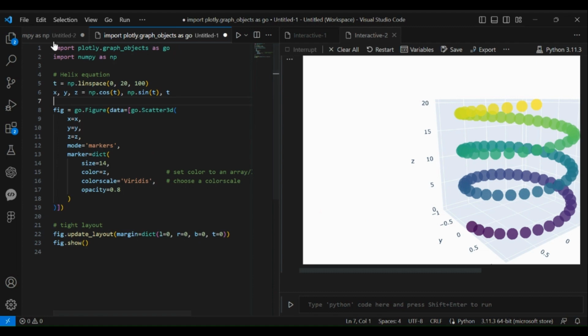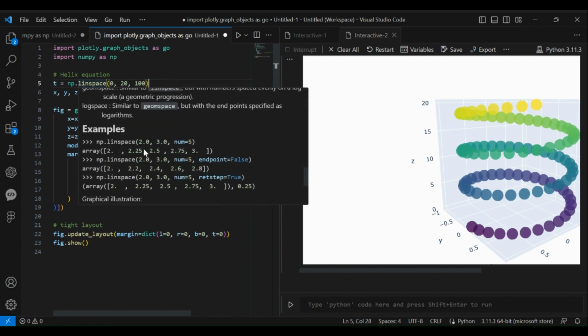At first, I have imported the Plotly library and gave it an abbreviated name as go. Then we have the Numpy library as np. Here is the helix equation. Here the Numpy library is used to generate 100 points between 0 and 20. These points are named t.